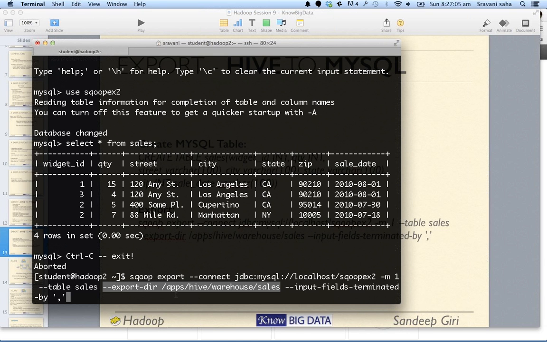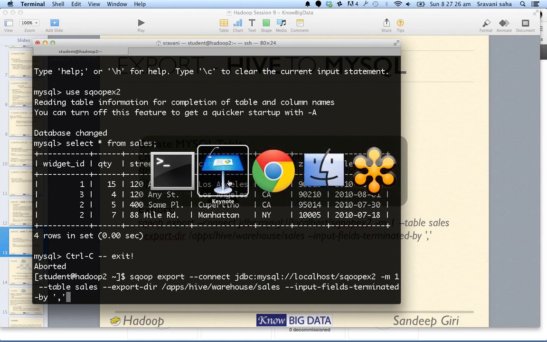In Hive, whenever you are importing data into Hive in the managed tables, for each table it creates a folder containing the data. Now let's move on.